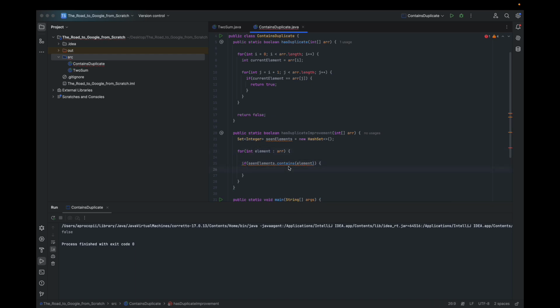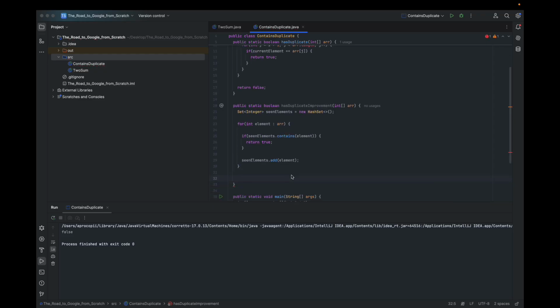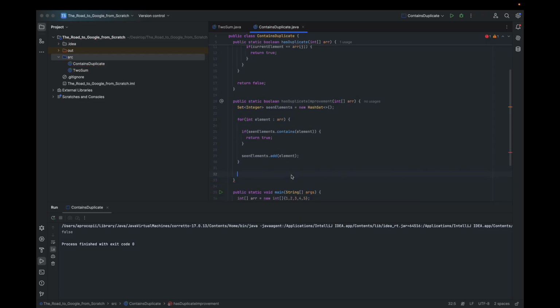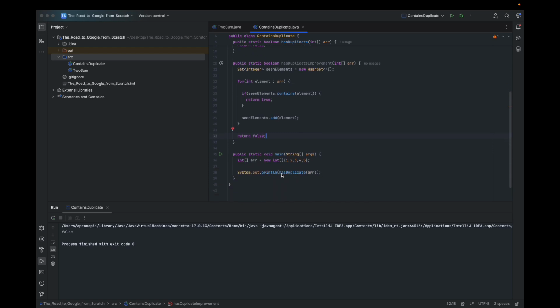If it is, then we can return true because it means that we have found a duplicate. If no, let's add the current element to our set. And if we haven't returned true till that moment, it means that we don't have any duplicates and we can return false. Now let's check the solution.